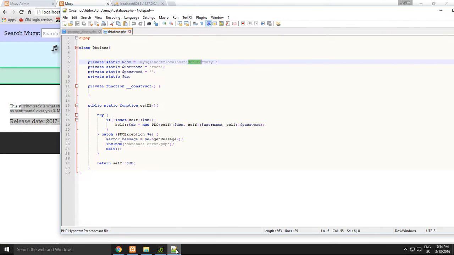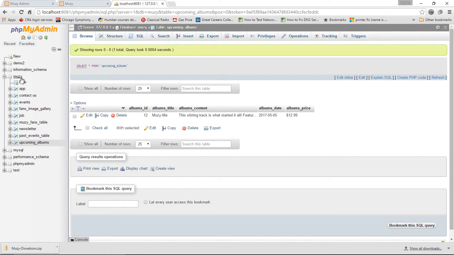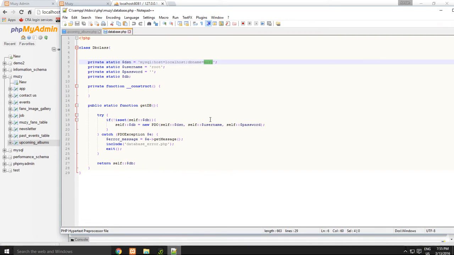All right, so anyway, all this code is doing is you're specifying your information. I think DSN stands for domain server name, or no, data server name, something like that. Anyway, this is getting your SQL saying host is my localhost, and important right here is you need to make sure you got the right database name. So my database name is Musy, so I put Musy in there.